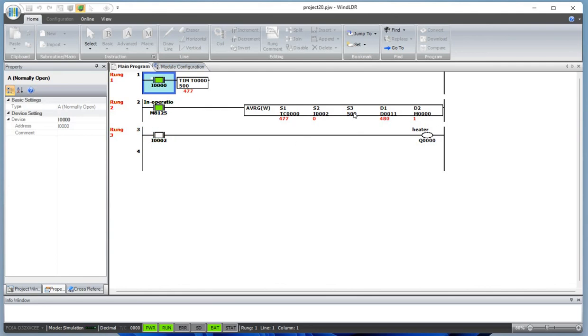S3 would be our scan time, the sampling cycle. D1 is the destination, where the average would be stored. D12 will save the maximum, and D13 will save the minimum number. If S3 is 0, the average instruction turns on and off based on the input.